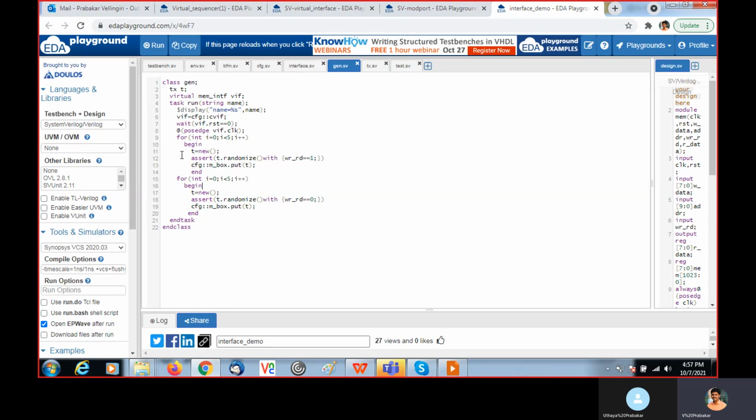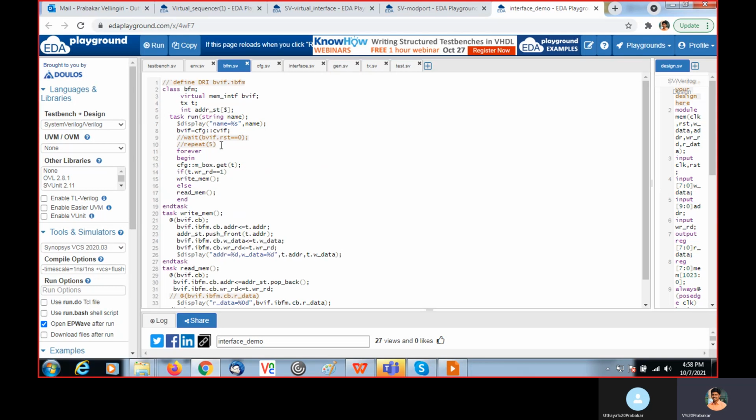Then this is happening 5 times. We are performing write, and then to perform read, again 5 times, I am creating memory for the transaction and I am randomizing. That time I am keeping the constraint write read as 0. That means we are going to perform read. Then we are putting the transaction into the mailbox. As soon as you put the transaction into the mailbox, the BFM will receive that one. BFM is nothing but the driver.